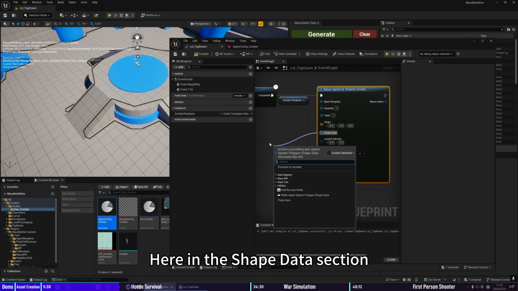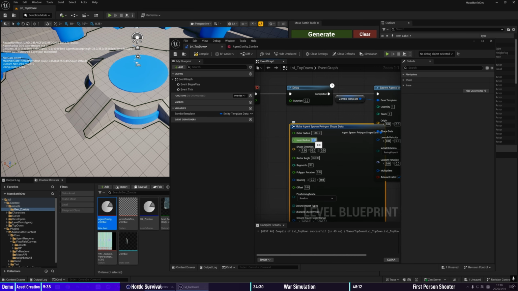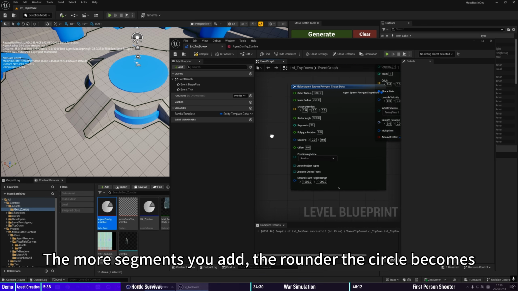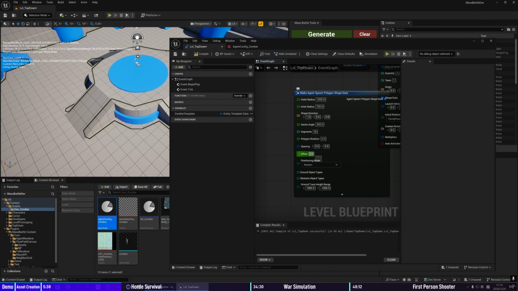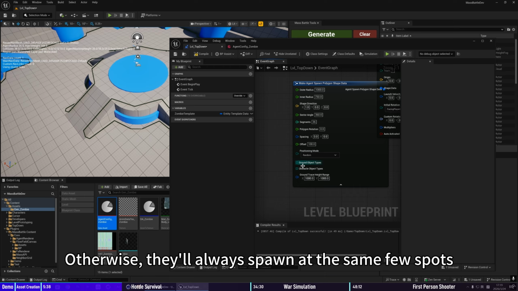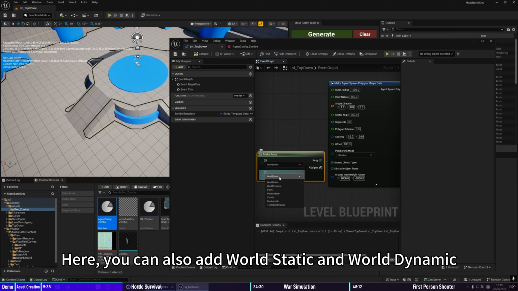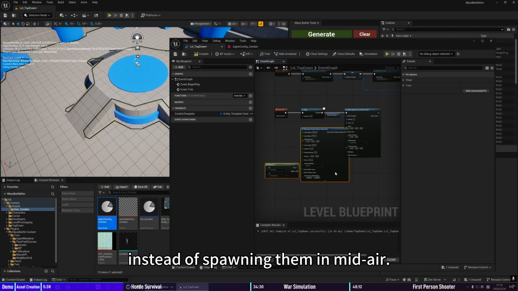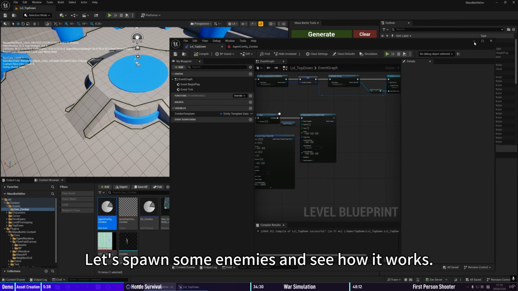Here in the shape data section, you can change this to a ring shape. Then we have an inner radius and an outer radius. The nearest value is 750 and the farthest is 1000. The more segments you add, the rounder the circle becomes. If you set it to 3, it becomes a triangle. Setting it to 4 turns it into a square. Here, let's add a random offset. Otherwise, they'll always spawn at the same few spots. Here, you can also add world static and world dynamic. This will detect the ground height and spawn the generated agent on the ground, instead of spawning them in midair. Once we've tweaked all these settings, we're good to go. Let's spawn some enemies and see how it works.